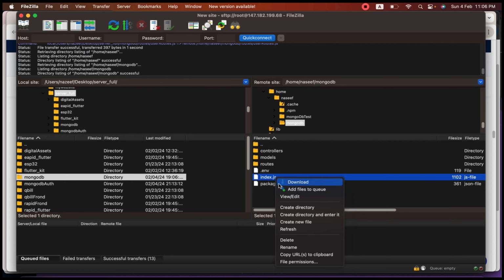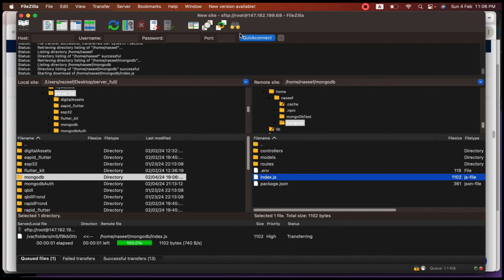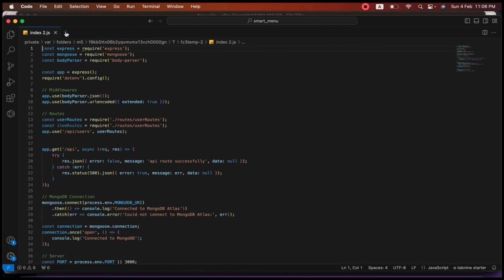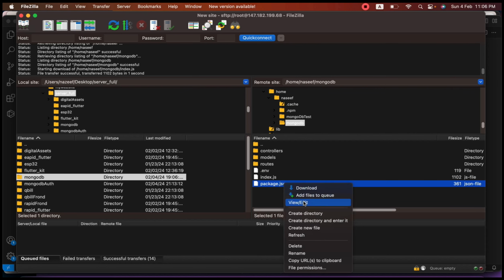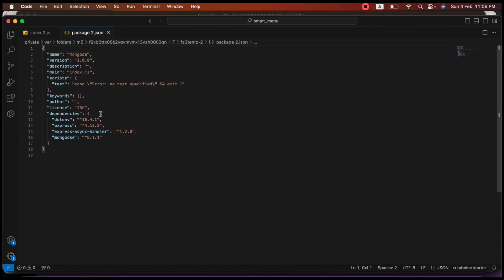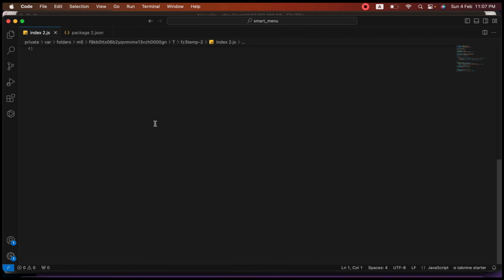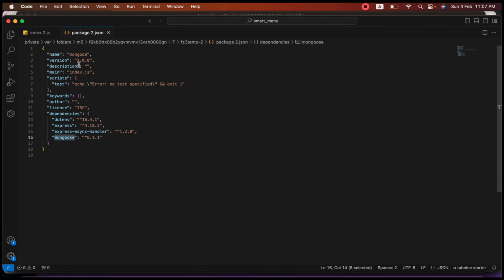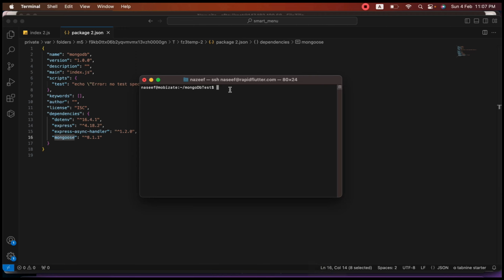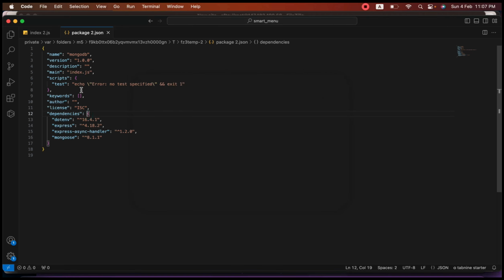First we can open the index.js, and we can open the package.json also. Inside the package.json, we set the dependencies: dotenv, express, express-async-handler, and mongoose. And the index file I will explain. Before that, since we already have this package.json, I just need to run the command npm install, and it will automatically detect the package.json file and install all the dependencies that we added inside the package.json.